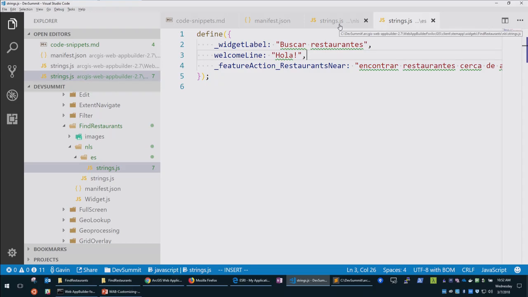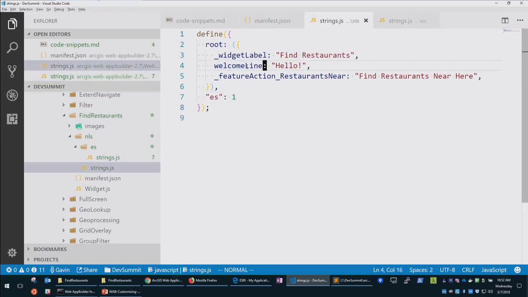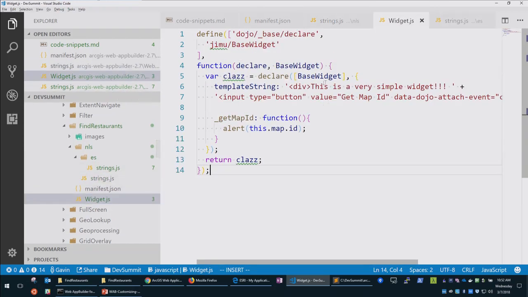So the idea is that I'll use these variables instead of the strings in my widget, and then Web AppBuilder will automatically look at the language that the user is using, and if you have a translation, it will automatically put in that translation. So in my widget code, instead of that hard-coded string that we had before, I'm going to put the $, squiggly bracket here and put in NLS dot, and then the variable that I want to use. And so that's kind of the syntax of how I tell Web AppBuilder to automatically fill in that string.